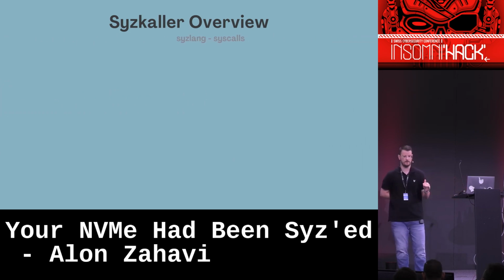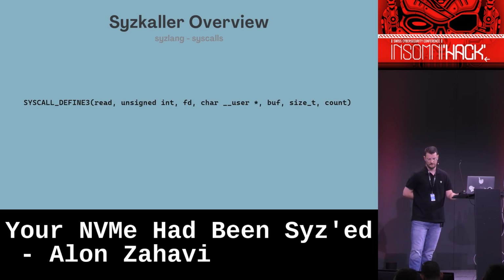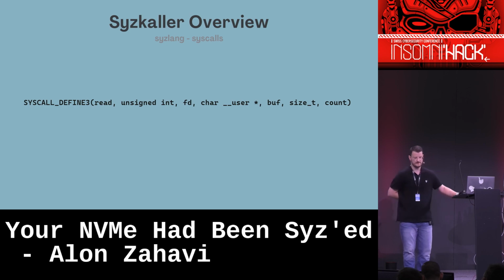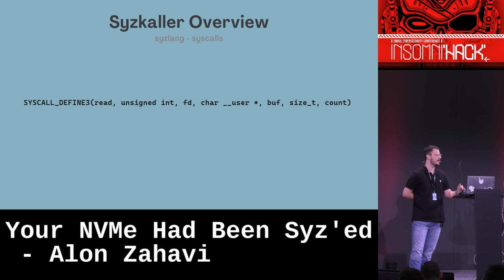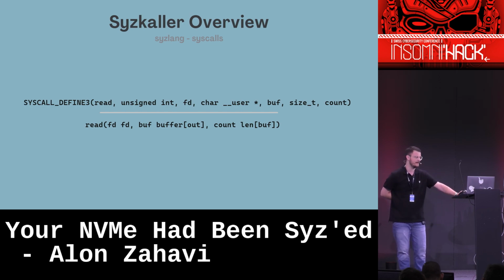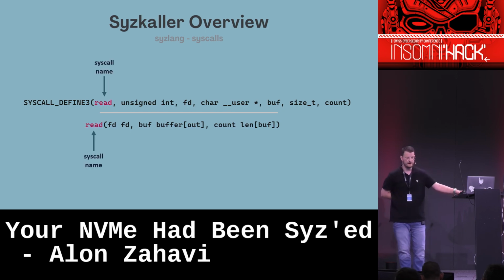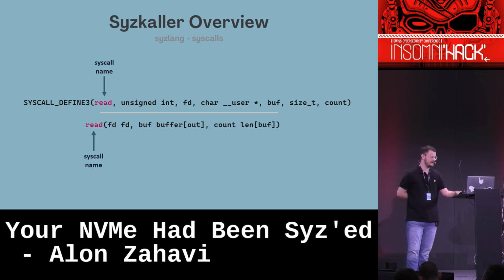So let's learn about how to use syzlang to create the descriptions. We'll start with the example of the read syscall. Here you can see the syscall definition as written in the Linux kernel sources. And below that, you have the read definition, a description to be exact, written in syzlang. We first define the syscall name. In this case, again, this is just the read syscall. We describe the parameter type.